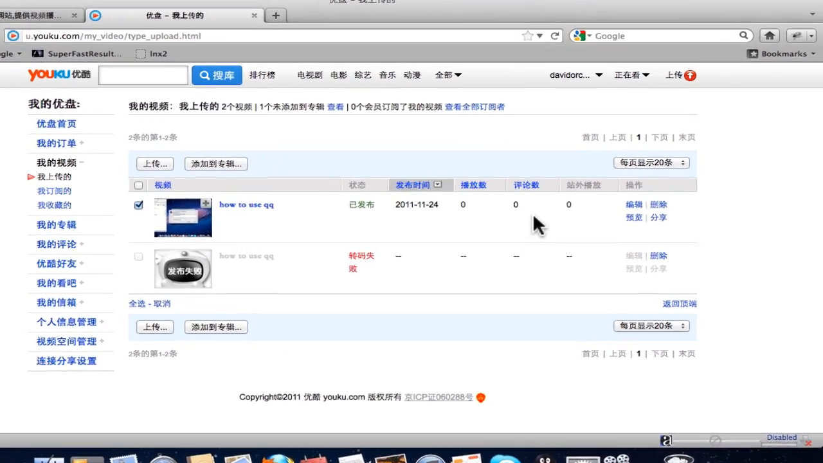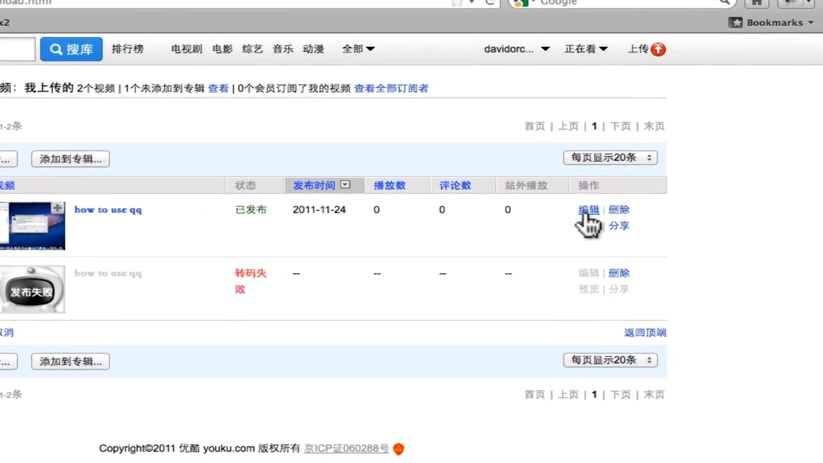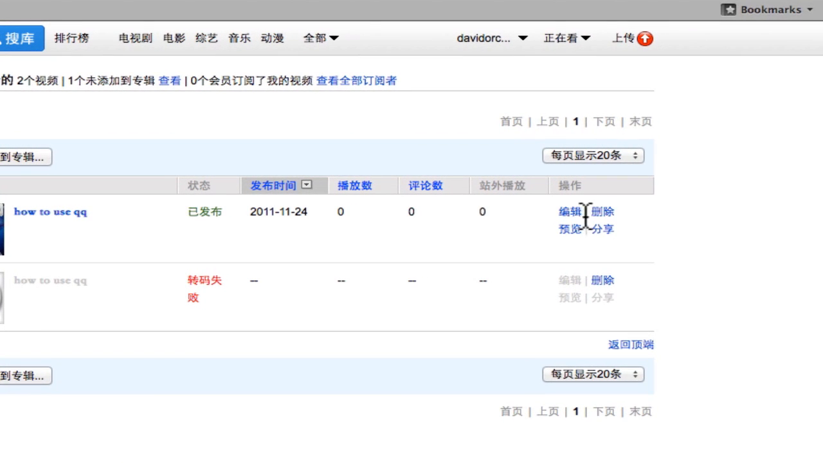And what can I see over here? The first is to edit. Delete. And the preview, and the share. So when I want the code to embed the video somewhere else, I will use that. But now I want to delete.